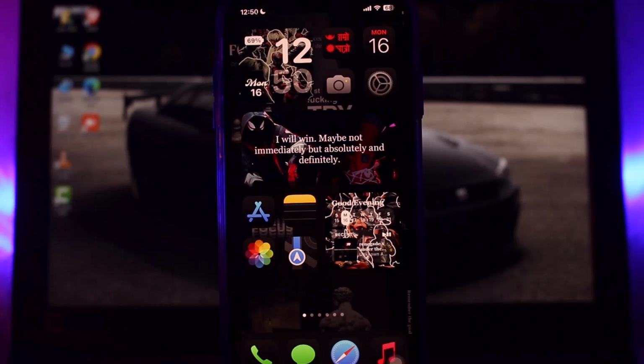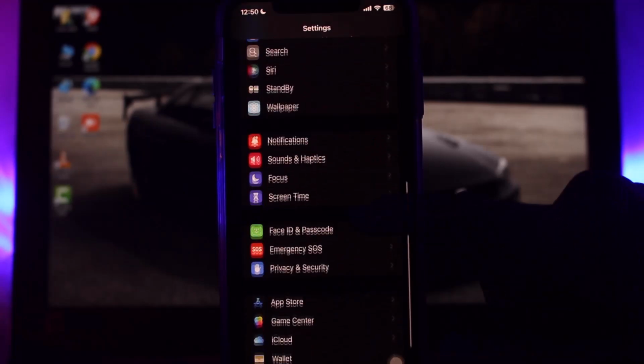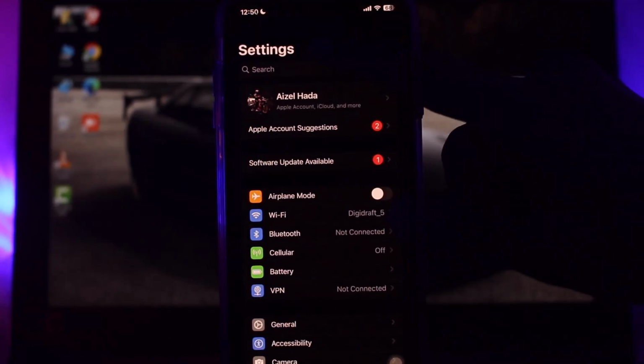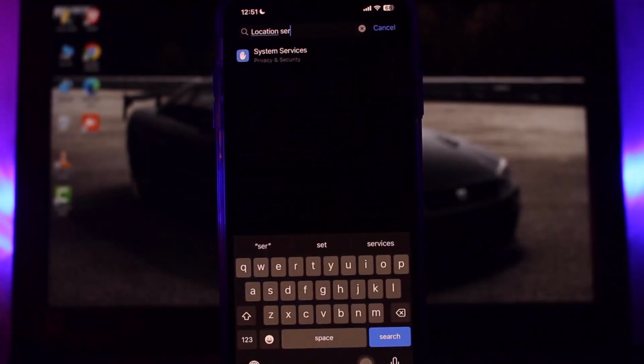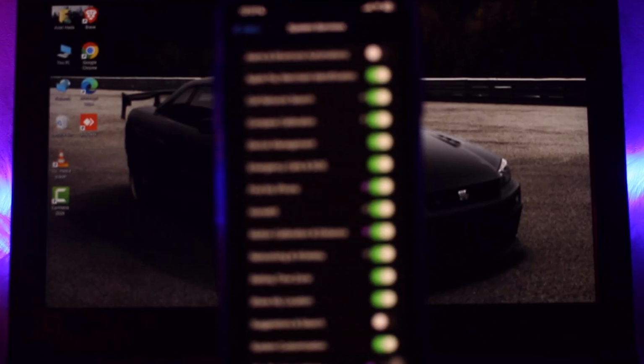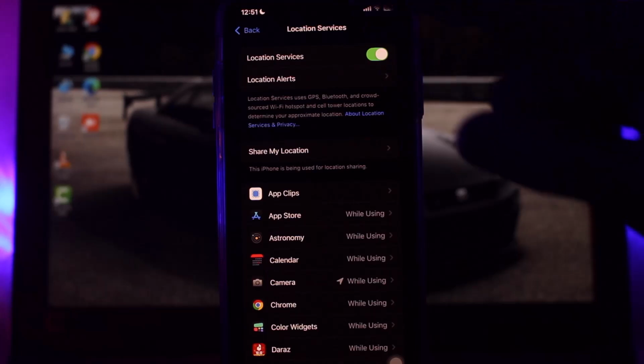So in order to do this, what you need to do is head over to your settings app, and once you're inside the settings, scroll down or simply tap on the search bar at the top and enter location services, then tap on system and services. And once you do that, you will be sent to location services. All you got to do is tap on back.